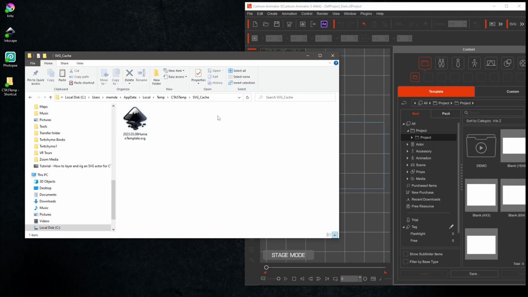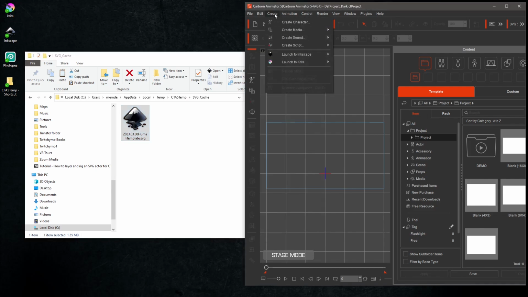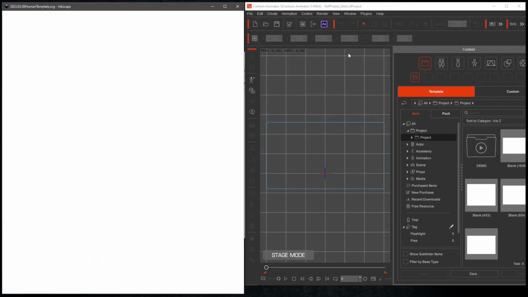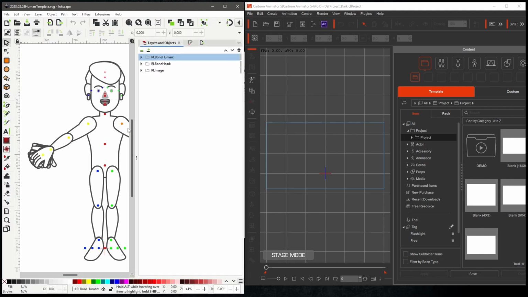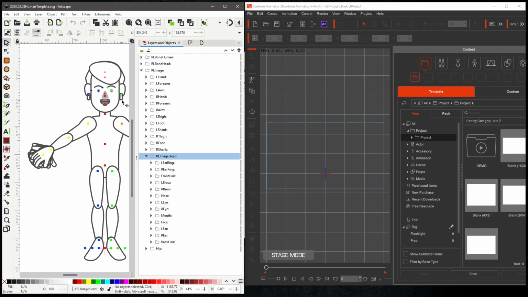In CTA5, go to Create, Launch to Inkscape, then Open File. Select your character template file. It won't show up in CTA5 until you make a change and save it. So I'll delete an earring and hit save. Hit the undo button to restore the earring, and hit save again.